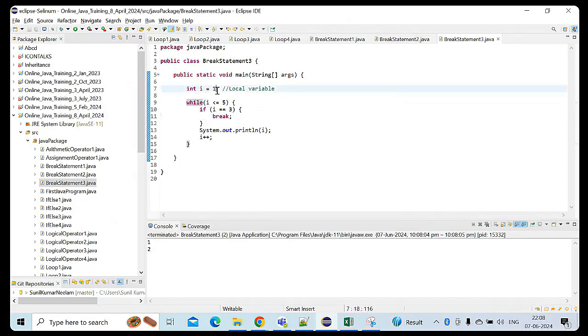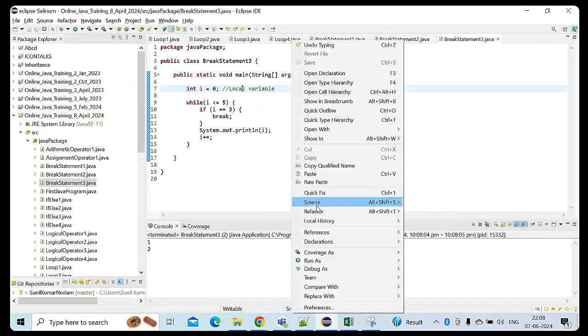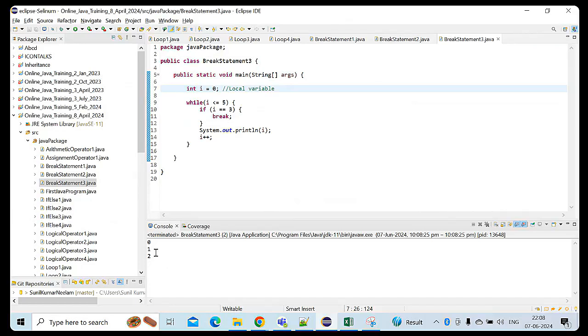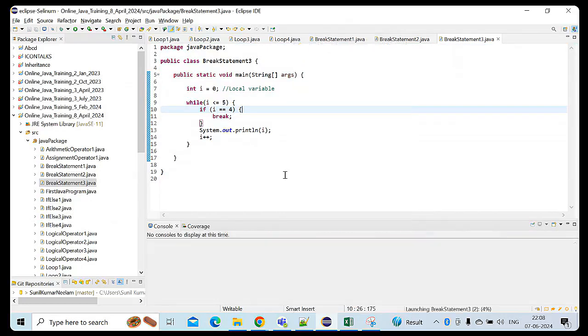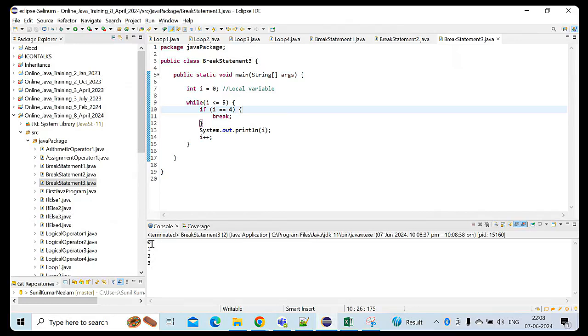If in case I make it i equal to 0, then what will be the output? It will print 0, 1, 2. Let me make it i equal to 4. Now what is the output, guys? It will print 1, 2, 3. After 3, i will become 4. 4 equal to 4, the condition is satisfied. After that, it will break. That's it. Please capture this one, guys.